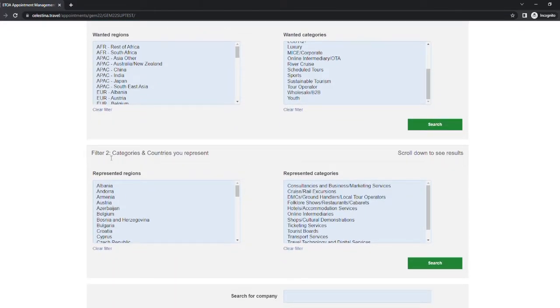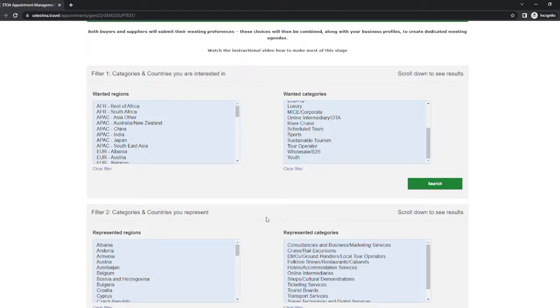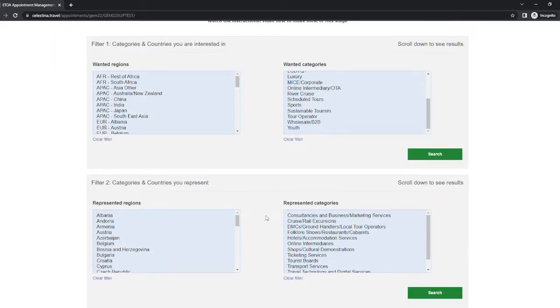If you are a supplier, filter 1, search for buyers in your target source markets and/or business product categories you are looking for. Filter 2, search for buyers that are looking for your type and location of product. For supplier delegates, we suggest focusing more on filter 2 section.